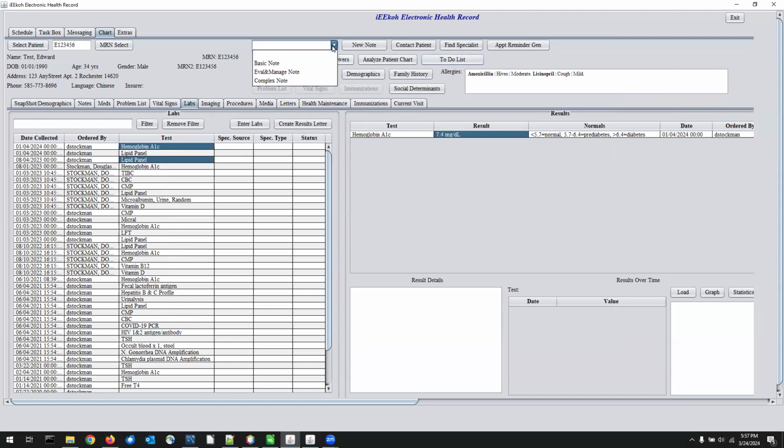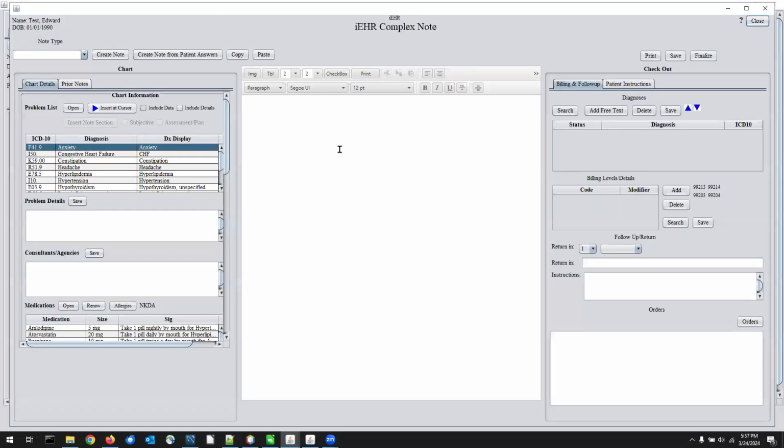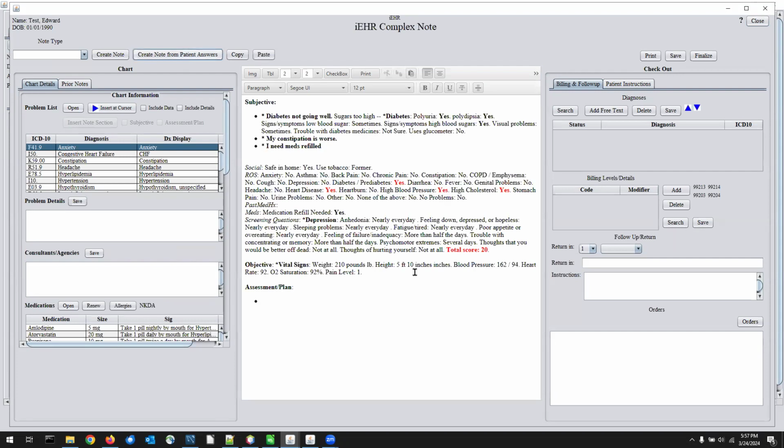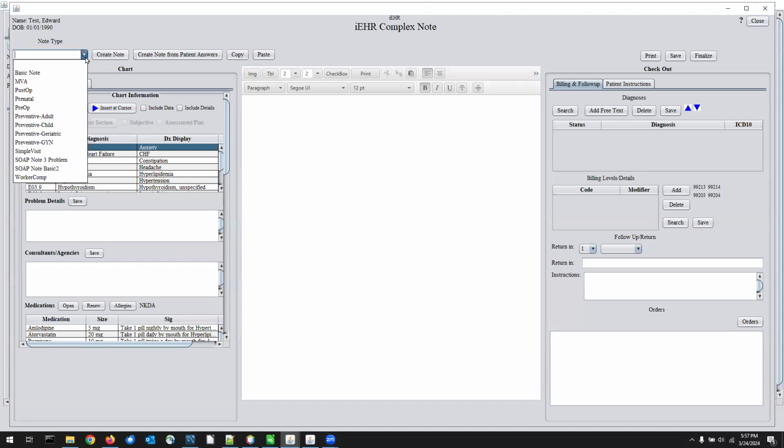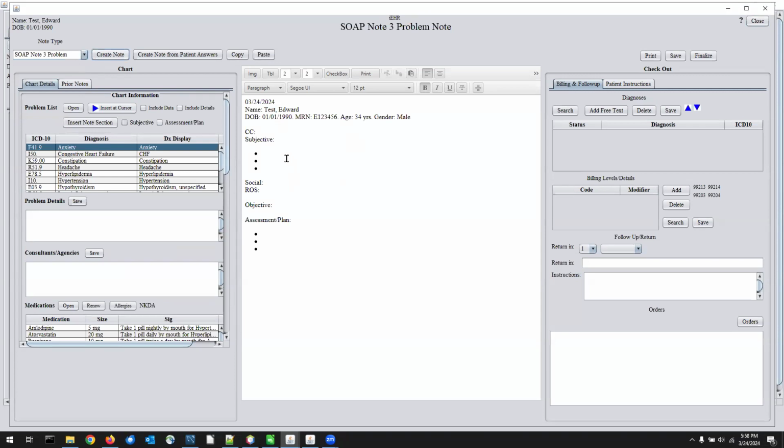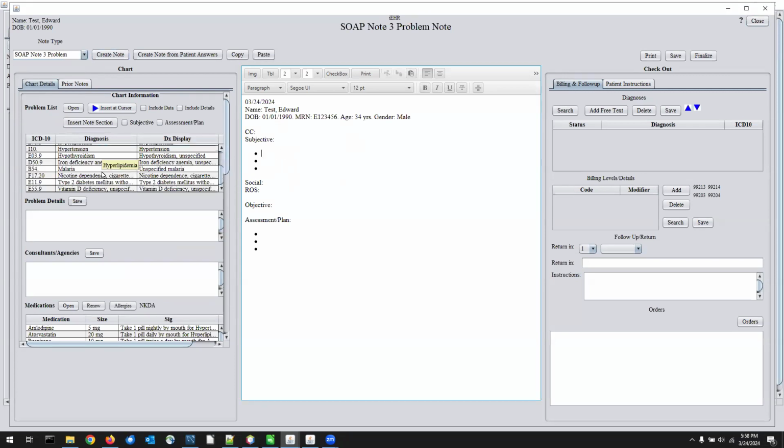Now I have been working on some note types. Let's just see what we can do here. Now I could create a note from the patient answer. Oops, got to choose in there. And this just pulls in everything that the patient entered, and then I can start creating a note. Let's get rid of that for a second, and let's do a 3-visit note.